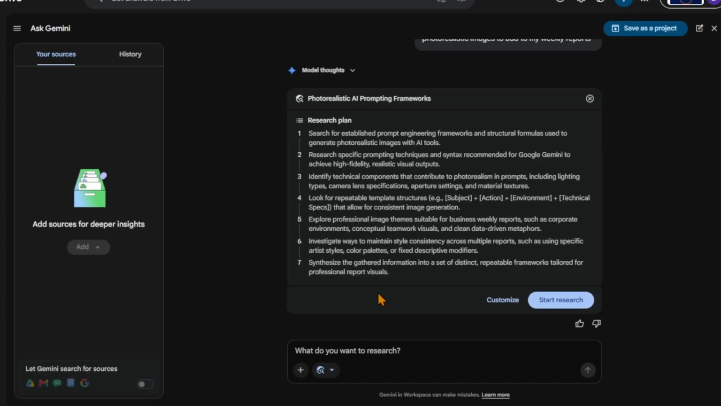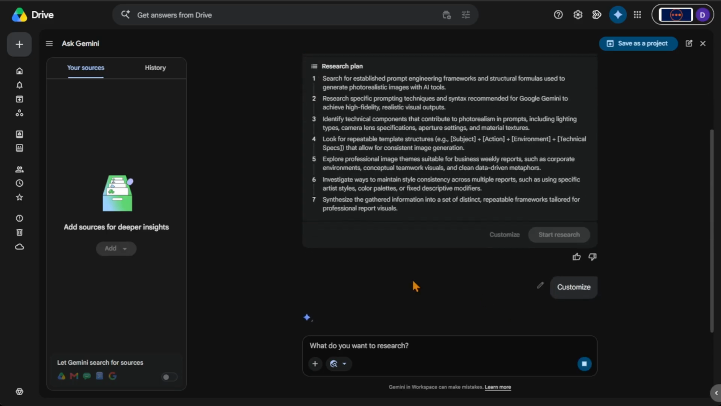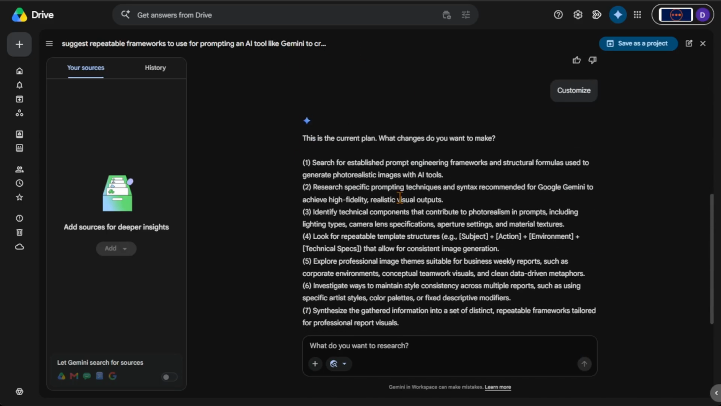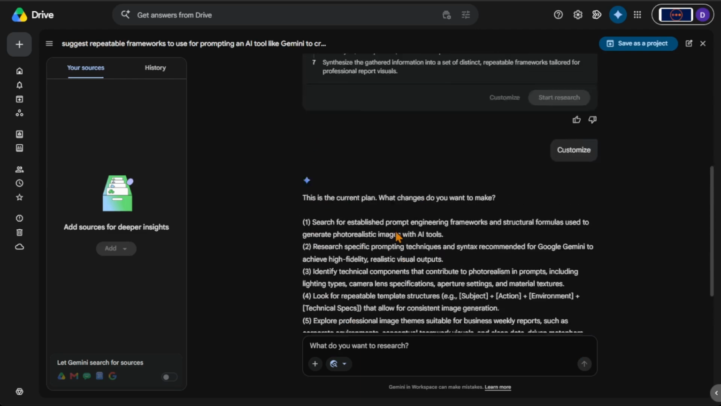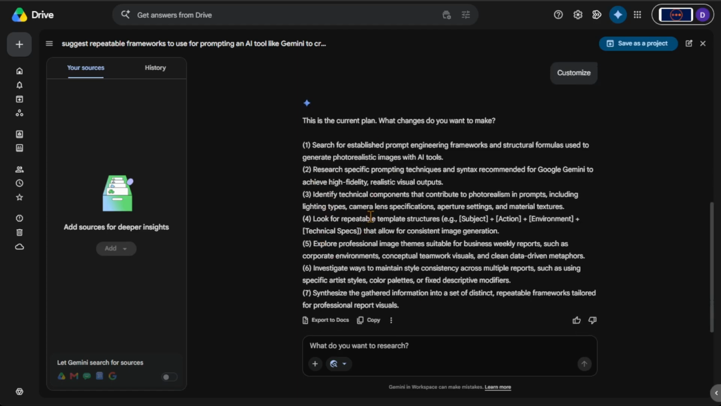If you like the plan, if you're okay with it, then you can just start research. If not, you can click customize, and then I'll show you what that looks like. So let's say I didn't like something in here, and then it will basically lay out the current plan. This is the same thing that's up here, same 7 steps. It puts it as output, and then it's like, well, what changes do you want to make? And I can just prompt it here. So I can just put in like number 4, I want it to be, whatever.